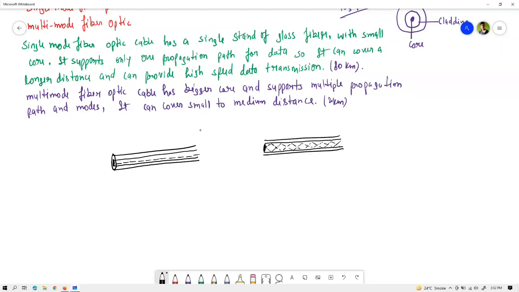You know that if light is being spread, then its density will decrease, right? And it will not be able to cover a longer distance. It will be broader, but not longer. So here also, when you are sending the data, it will generate multiple beams in multi-mode fiber optic cable. And if you are using single mode, then a single beam of light will be generated like this.